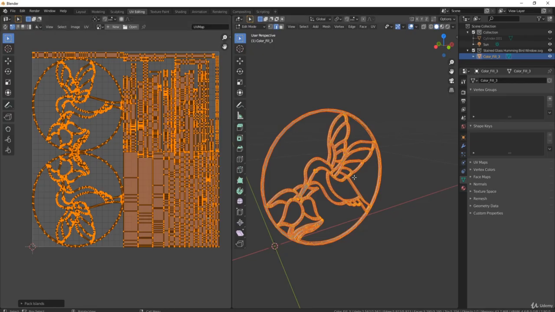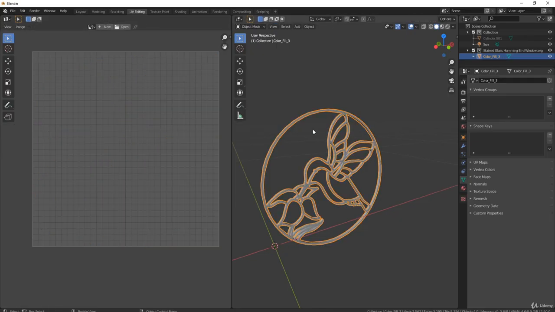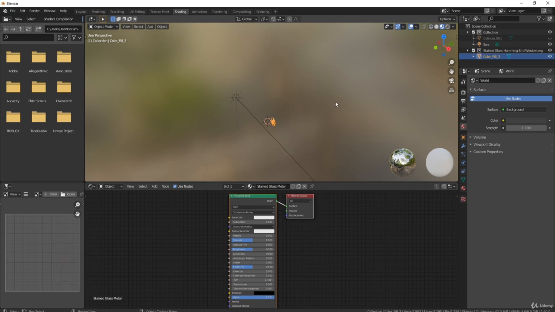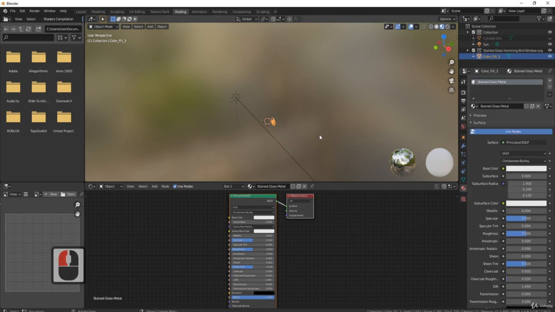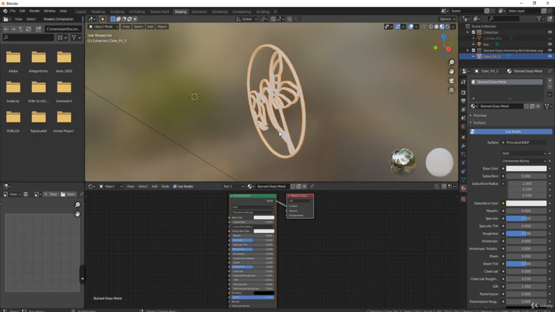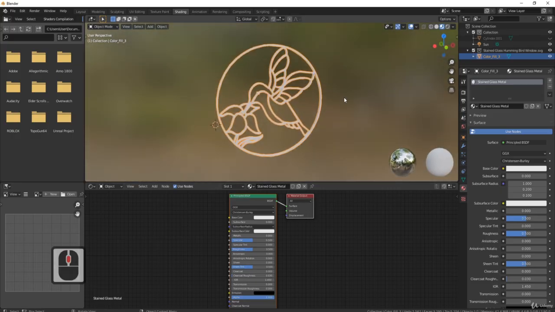Okay, so now what we need to do is press Tab, and we're going to go over to our shading panel. And then we're going to come down to our material, which is this one here. And then I'm going to zoom in. So I'm going to press dot on the number pad just to zoom in to see what I'm looking at. So you can see it's all set up now perfectly. We're ready for the next lesson.